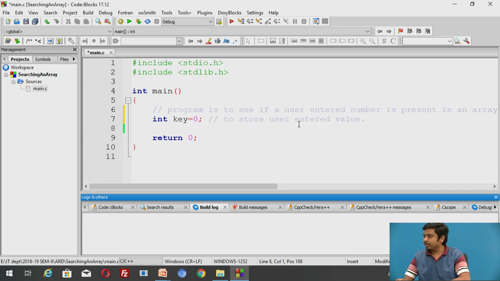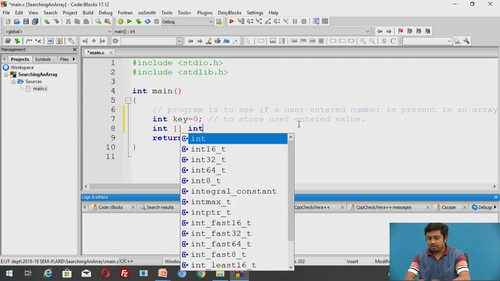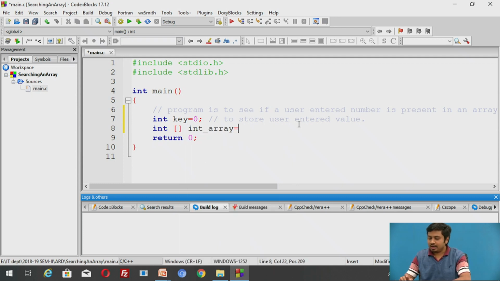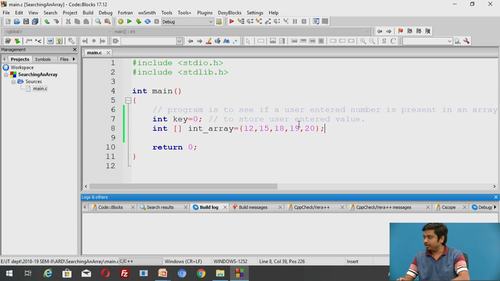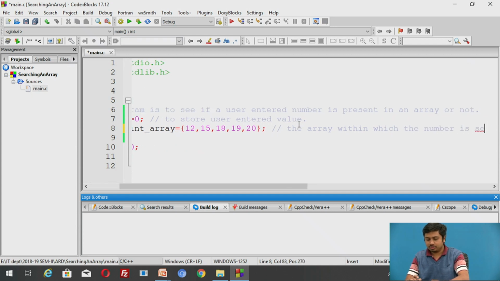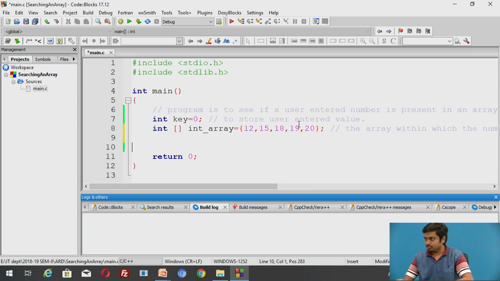So you can just ignore my typos. And now here I'll declare an integer array. I'll call it int_array, and I'll declare and initialize this array here itself, and I want to initialize the array with a few numbers. For example, I initialize 12, 15, 18, 19 and 20. So my array has 5 numbers. Let me comment here: it's the array within which the number is searched.